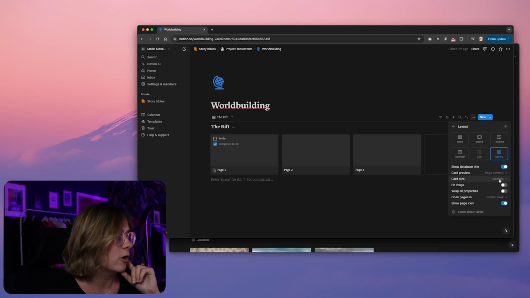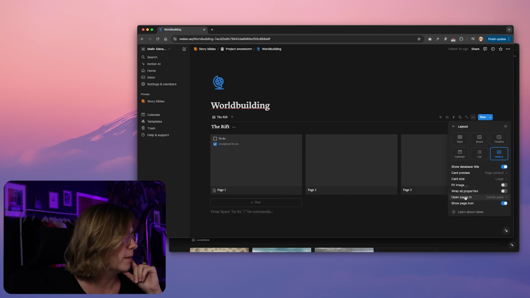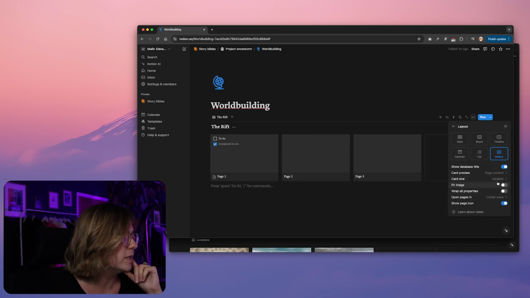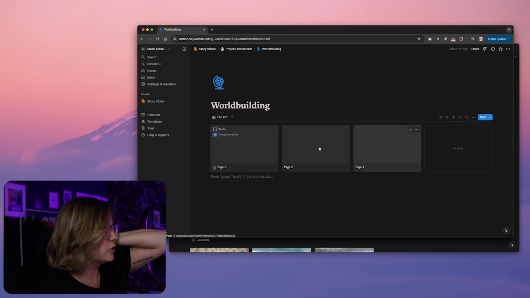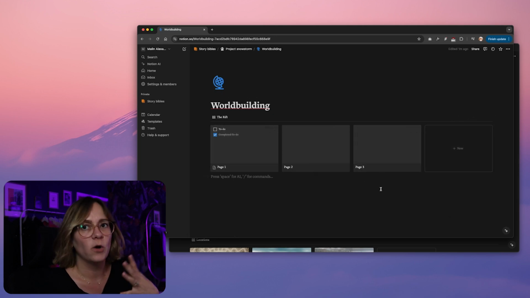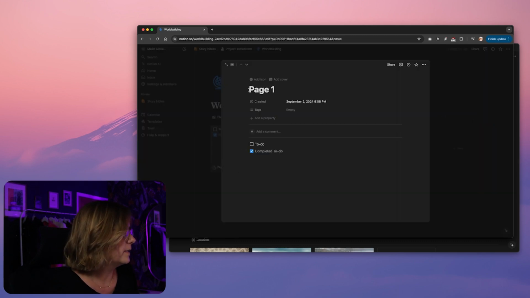I can also change my card sizes. I could make them small if I want to, or I can make them large and make them a lot bigger on the page. I'm just going to leave them as medium, and I'm going to hide the database title again. So each of these pages can become an element of your world building. That's how we're going to see them. So page 1, if I click on it, it's set up currently as this little to-do list, so I can just select everything and delete it.